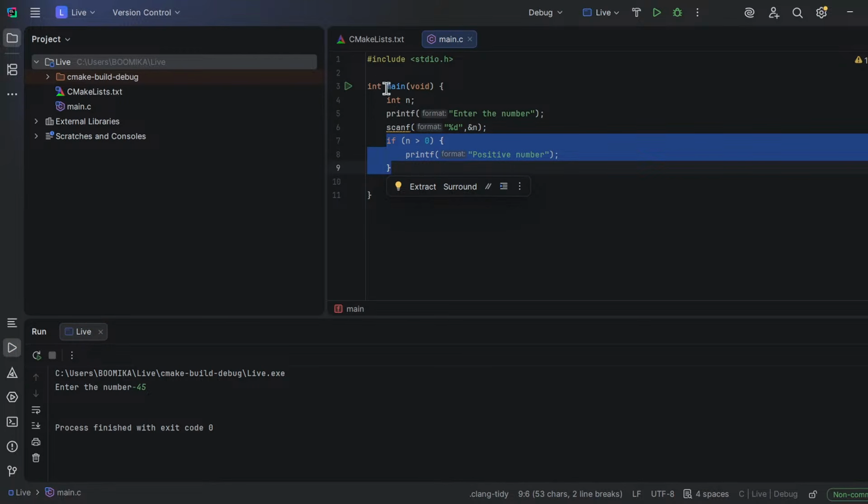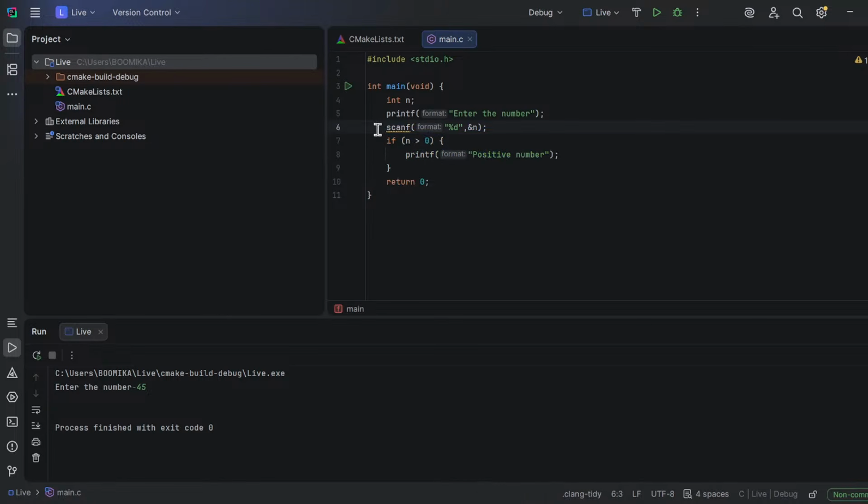So what we have done is we have declared the integer variable and we are taking the input from the user using scanf. After that, we check if the current number is greater than 0 or not. If it is true, then we will print this message: it is a positive number. Let us move on to the next one.